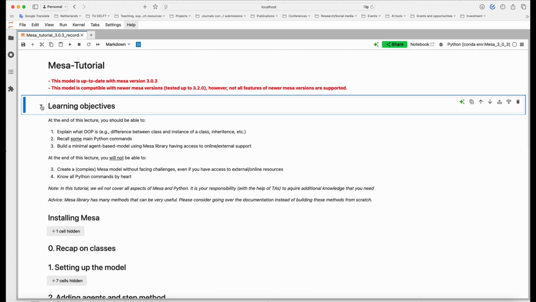You are not expected to memorize everything. Everything is out there in the Mesa documentation. You will be able to use it and you will have access to it. At the end of this lecture, you will not be able to create a complex Mesa model without facing challenges, even if you have access to external online resources. Because at the moment when you start implementing some complex ideas into an agent-based model, then you will face some complexity. But as you practice, you should be able to develop the skills that you need to create complex ABMs. And of course, we will not be able to know all Python commands by heart. Nobody does, and that's not expected from me.